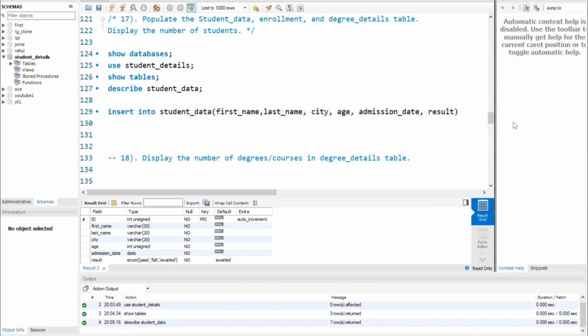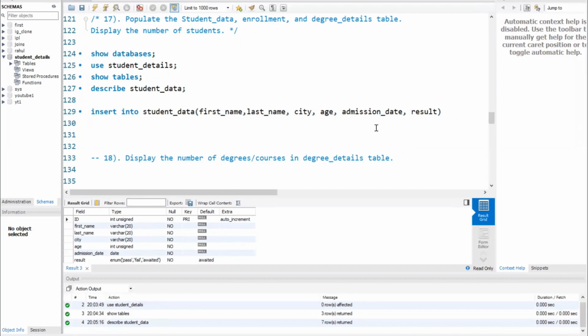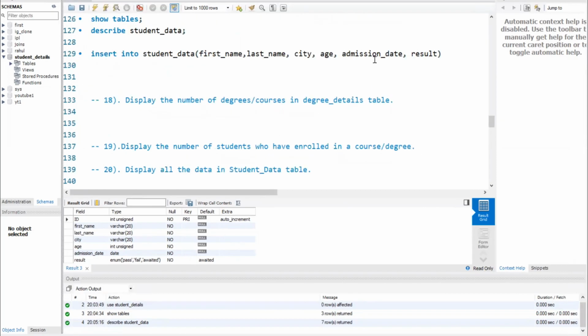I'll just reduce the size of this. Hold on. Okay, now it looks good. So where was I?